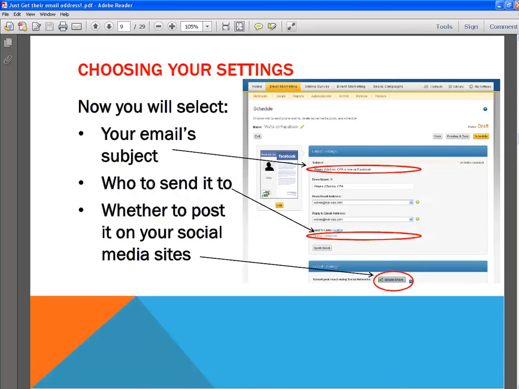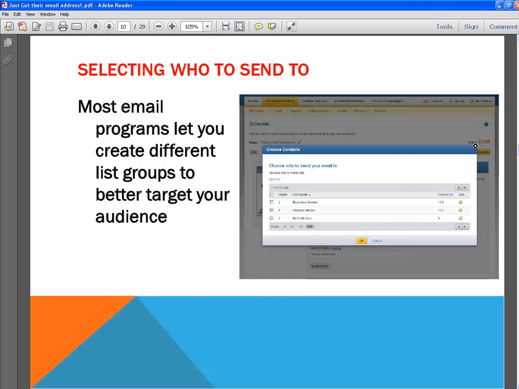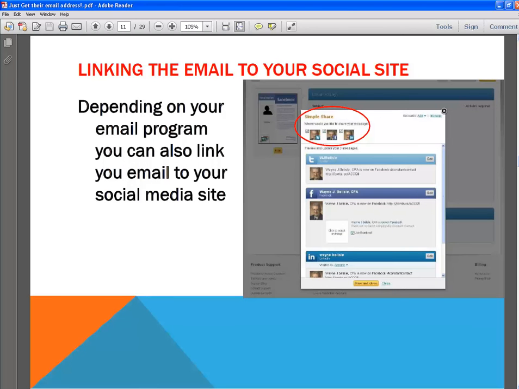And let me go back a minute. This is kind of key here, with social share, and we'll talk about that in a minute. You can have multiple lists. We have a business list and a general interest list. We don't use that much. We just send it to everybody.